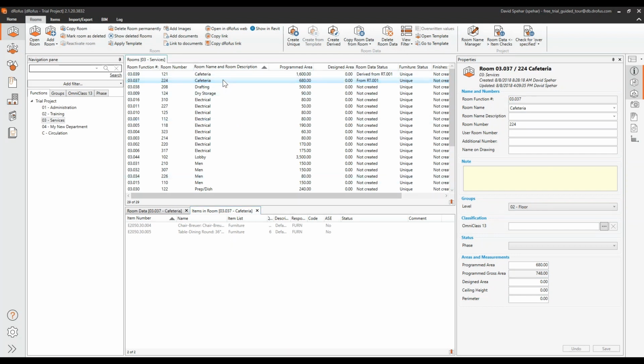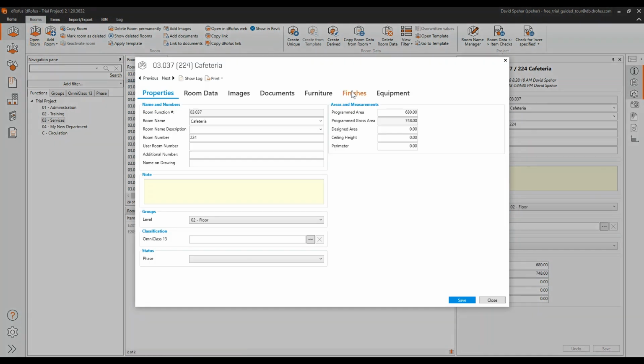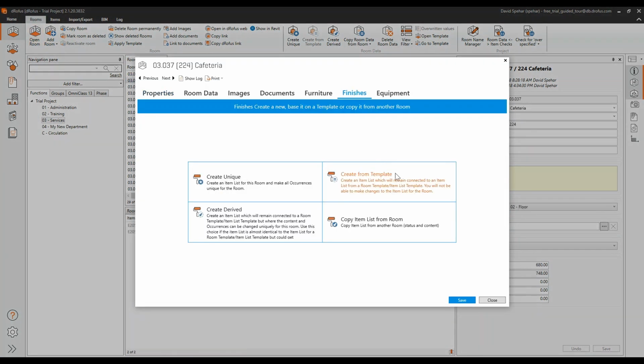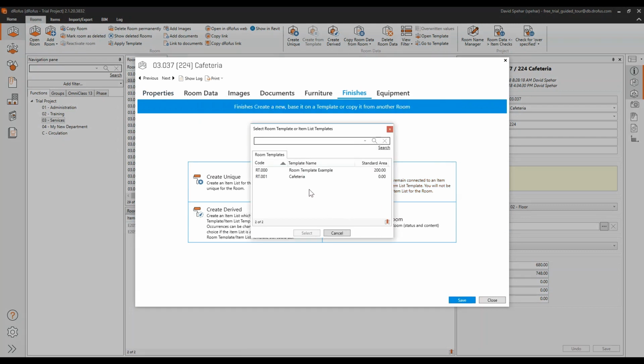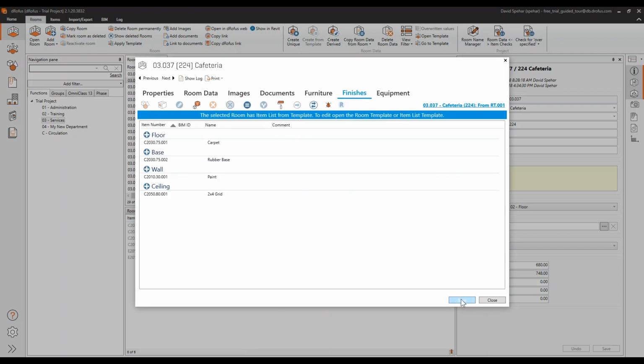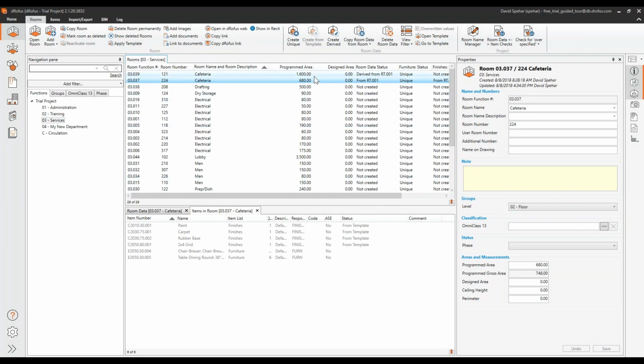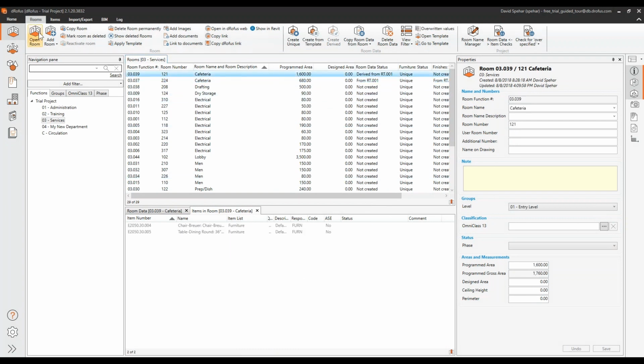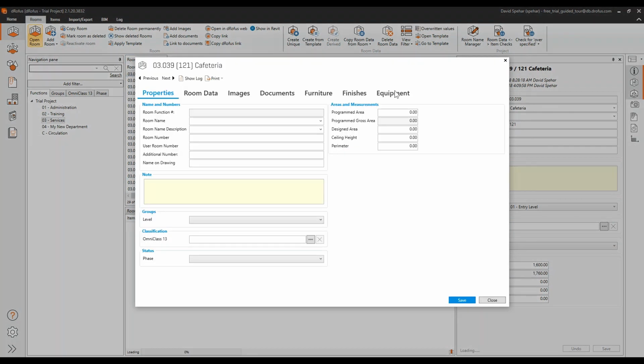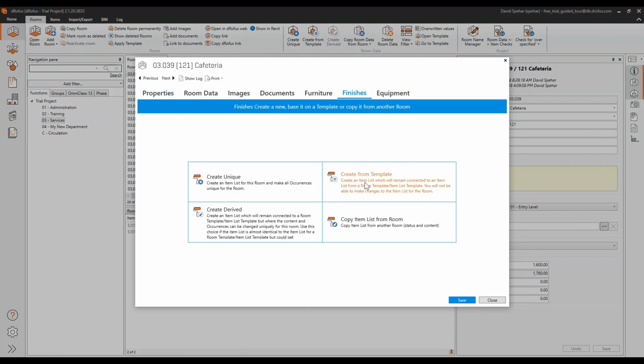We're going to open this back up and let's do the same thing for our finishes. Only this time, because we know we've added the finishes to the template, we're going to add our finish items to this room from the template, select cafeteria, hit save, and you can see that all of our finishes have come in from our template. We'll do the same thing with the large cafeteria as well. I could have multi-selected these and saved myself a little time, but I like doing it the hard way.